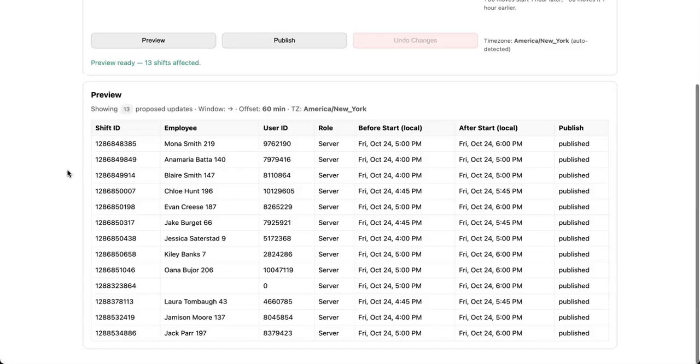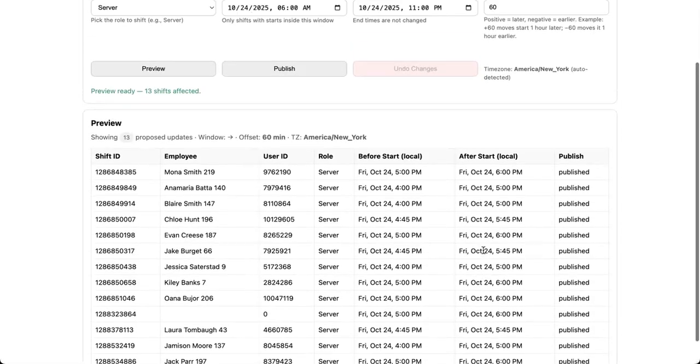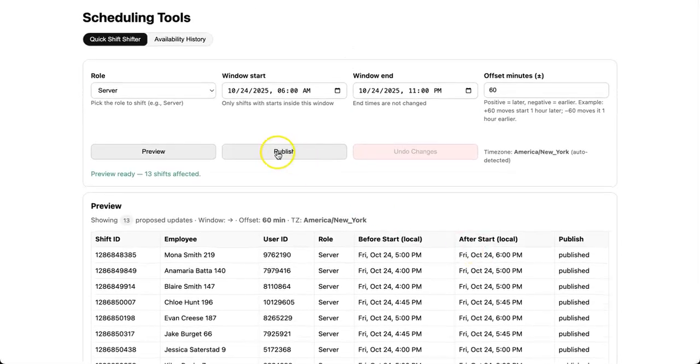So right here you can see we have a list of servers and when their start time was on Friday, October 24th, and then what would change after we hit publish. So let's go ahead and do that. That'll make all those changes, right?